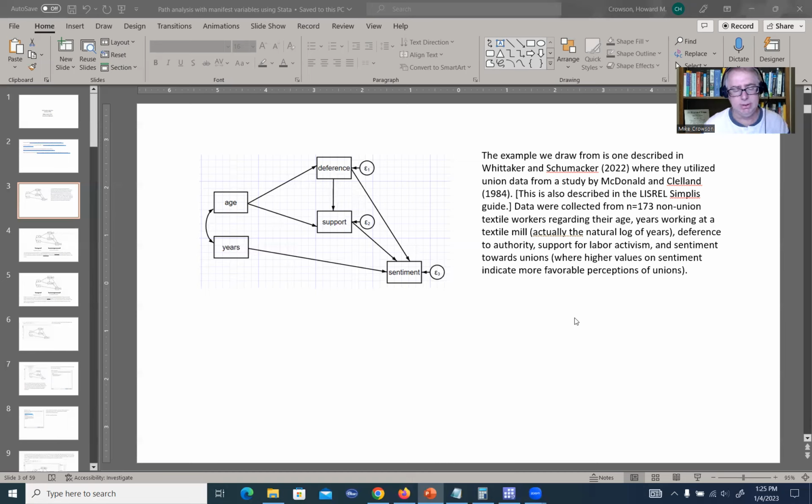Now, as you're thinking too about the different types of variables, keep in mind that we don't typically use the terms independent and dependent variable or predictor and criterion variable in SEM like we might use in the context of multiple regression or perhaps analysis of variance. In terms of the terminology that's typically used is endogenous and exogenous variables.